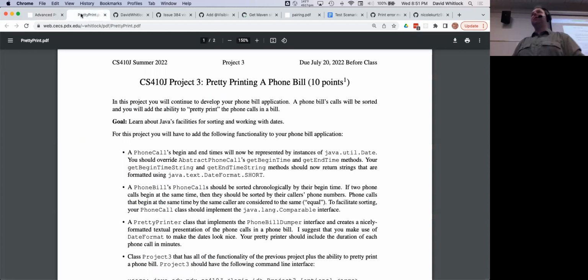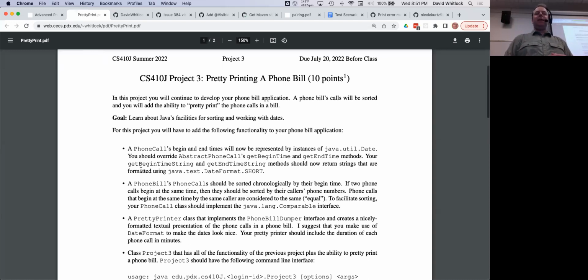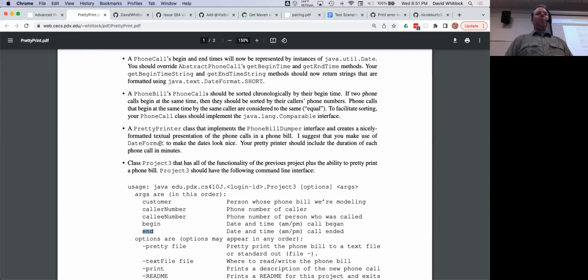It's in the eye of the beholder. So the question is, what does it look like to be pretty, right? Some things that I'll look for in the pretty printer: I want to see evidence that you're using date format to make the dates look nice. So not just what you entered on the command line, but format it using a date formatter. In general, it should be aesthetic, so no weird spacing or just everything all jumbled together. And then also make sure that the duration of each call is there. And of course, information about the caller and the callee phone number and the customer name, stuff like that. Yeah, another question?